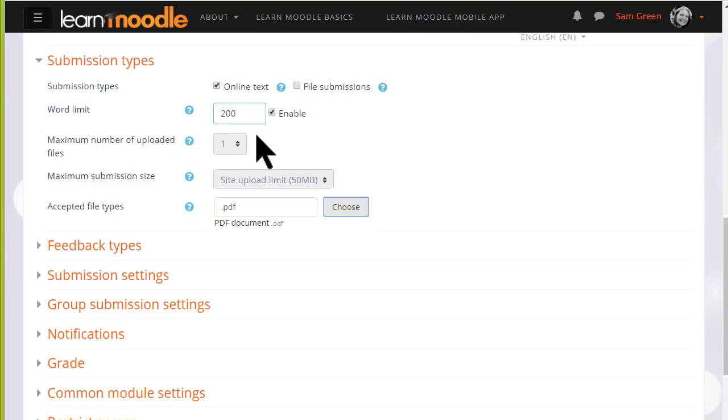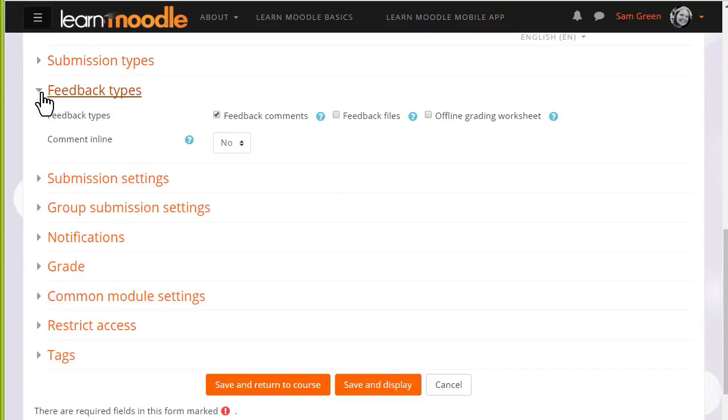Once you've done this, we can actually scroll down and save it and return to course and we're ready to go. But it is worth exploring some of the other options. Click the question mark help icon against any if you need more information. For instance, in feedback types, setting comment in line will allow you to type directly on the learner's work, just as you would when grading on paper.